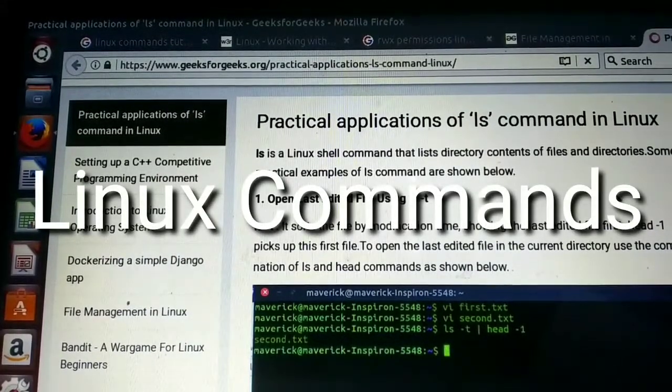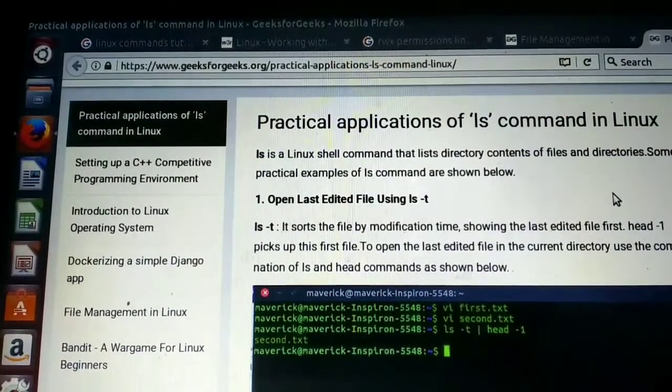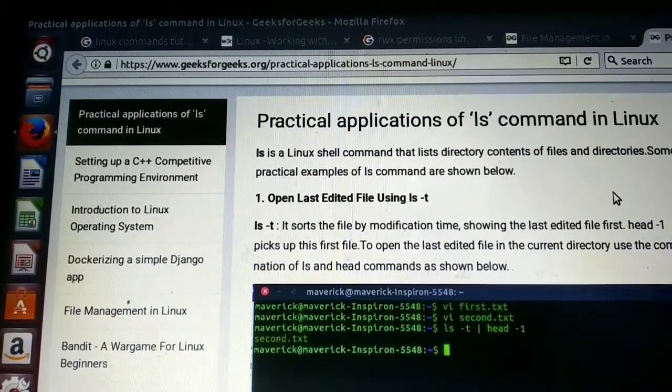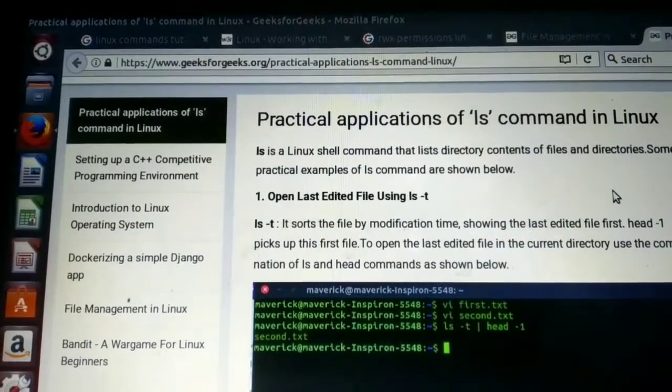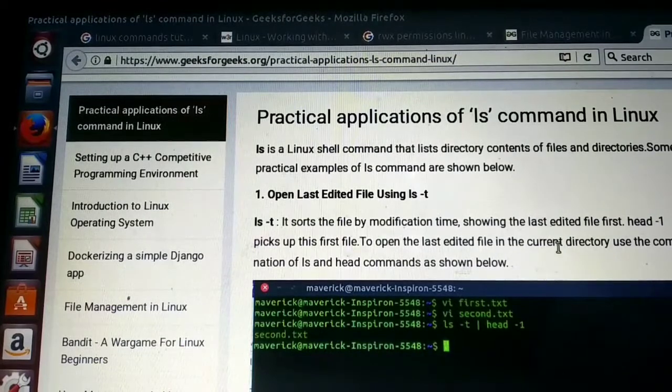Dear friends, we are going to discuss practical applications of the ls command in Linux. In Linux, we have various types of files. How are we going to use the ls command to view the list of files available in the various directories? For this purpose, we are going to open the terminal.